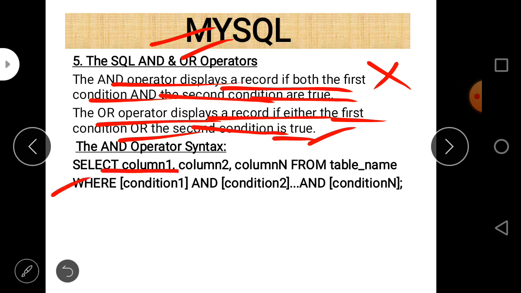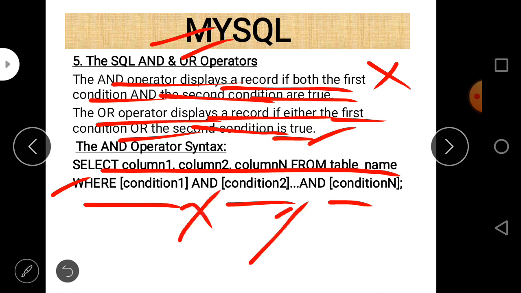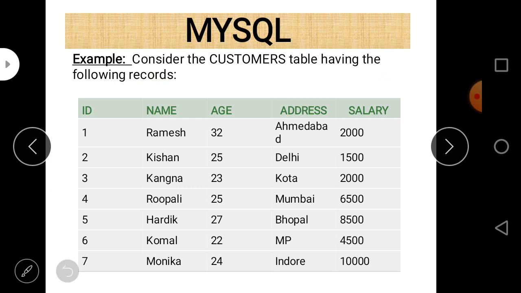And that is the syntax, just the syntax of the select statement with a where condition. But in this case there are three conditions, and the conditions are separated by AND. So when we separate different conditions by AND, it means that until and unless all the conditions are true, data will not be shown on the screen.